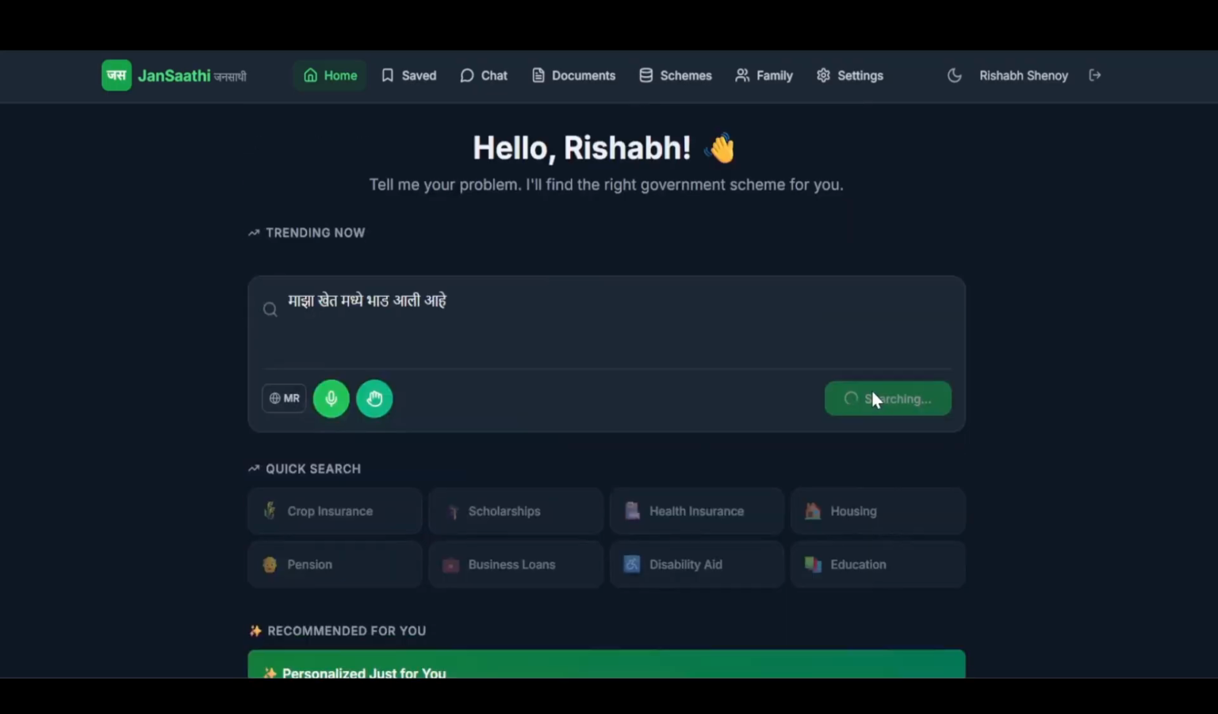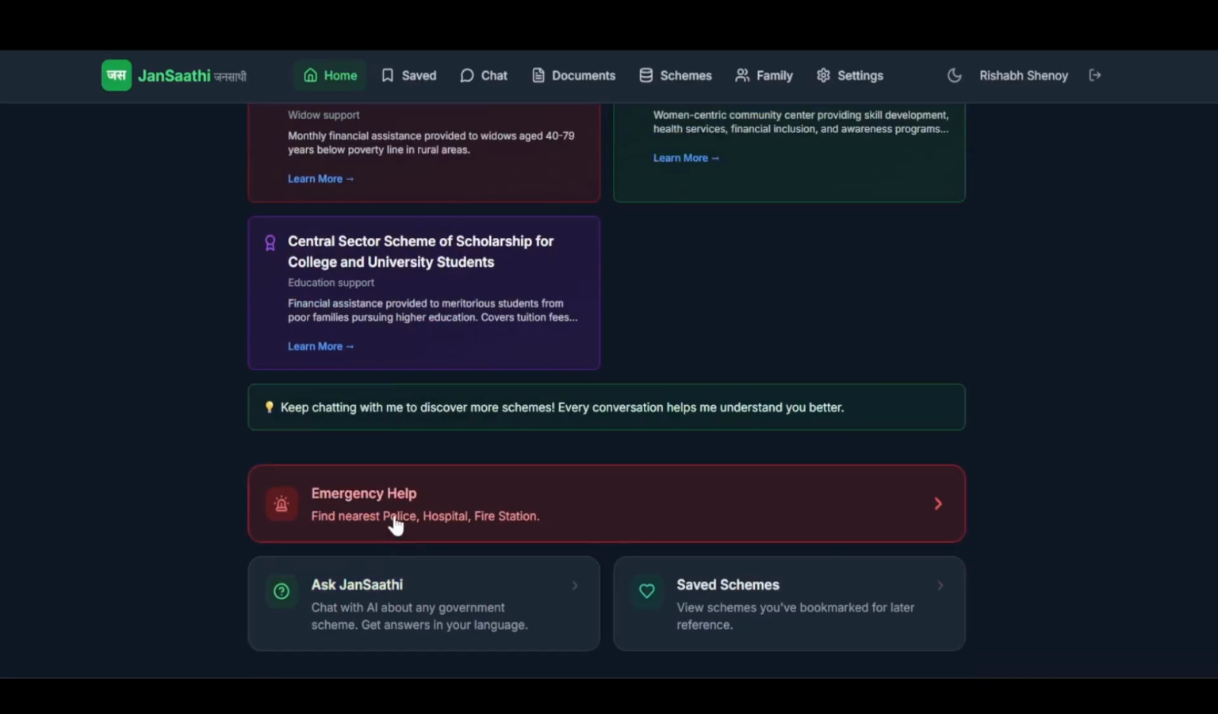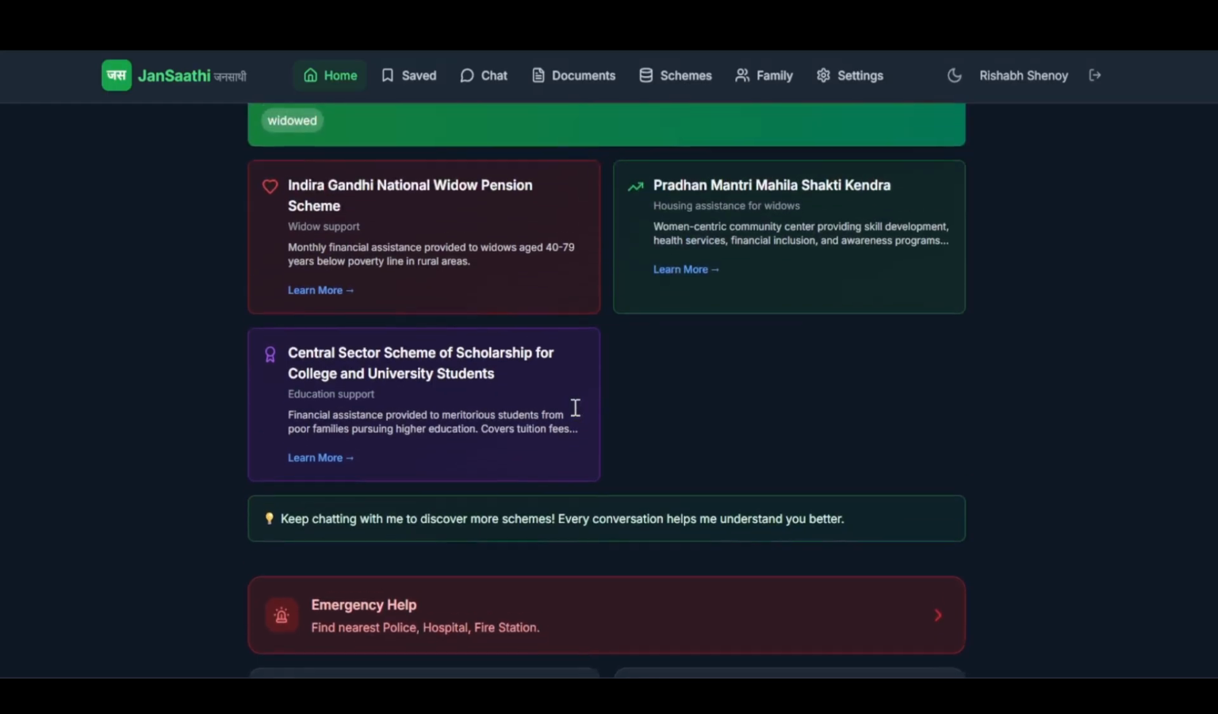Now, as of now, I have chosen the global language as English. I think the language in which the system will respond will be English. But as you can see, the text has been taken in Marathi. It will differ from person to person. And as you can see here, there is emergency help. So if you want to find the nearest hospital or police station, you can use this feature as well.